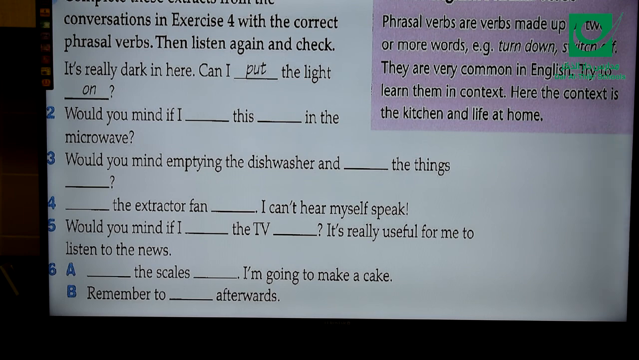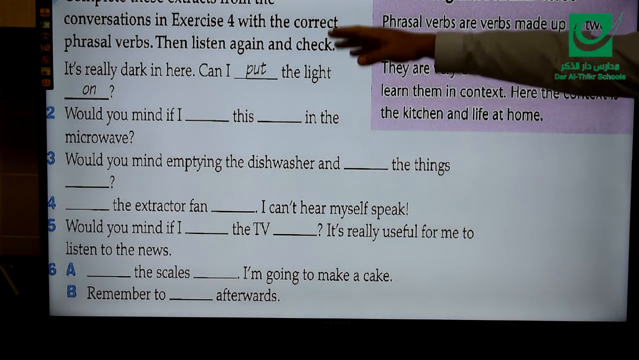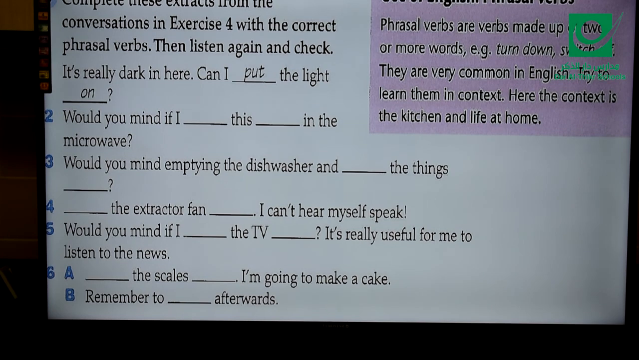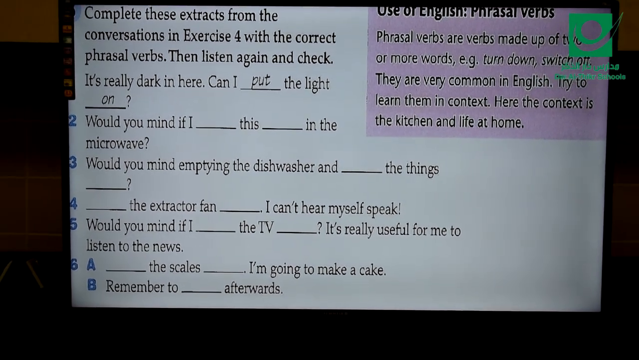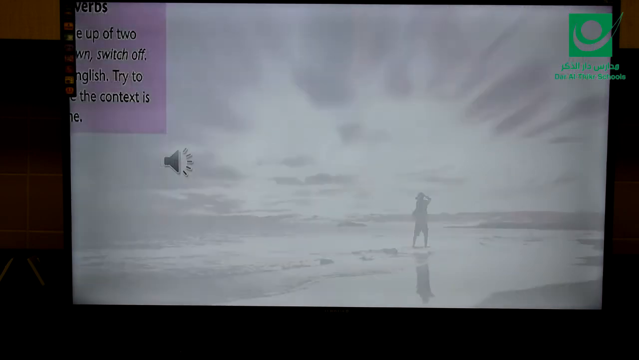We are going to listen to some situations today, from 1 to 6. When we listen, try to complete or fill in the gaps here. Then we will do them together. So let's start listening now, and then we can do it together.